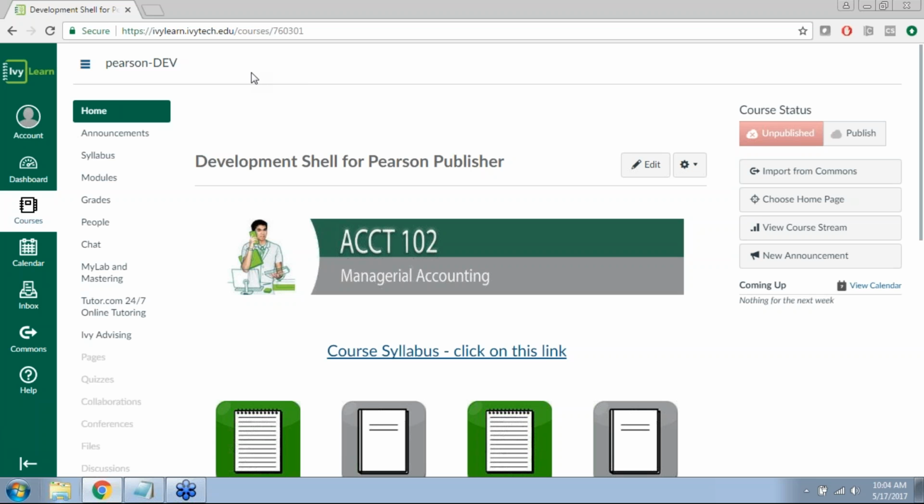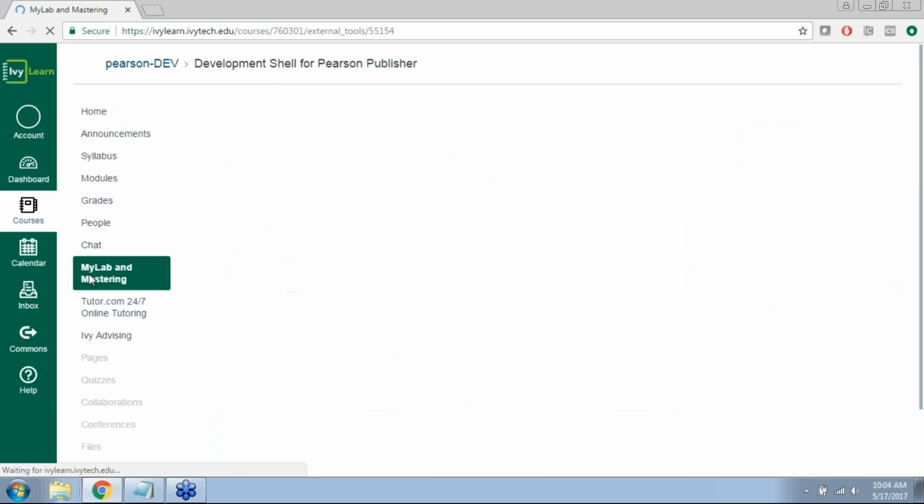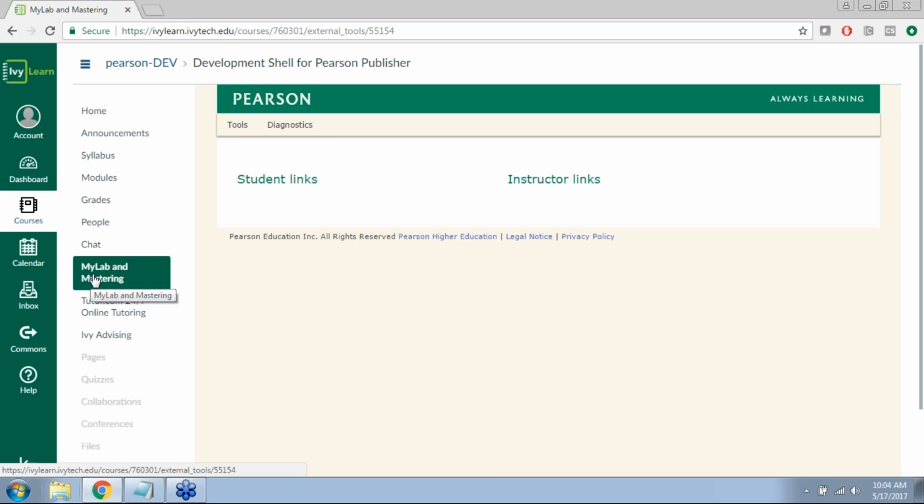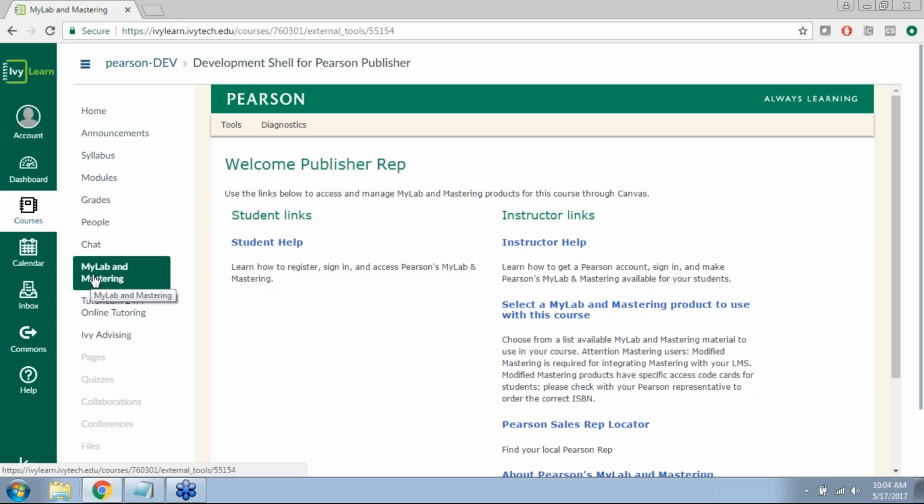When you've entered your IvyLearn course, on the left-hand menu, you should see a MyLab and Mastering tab. I'll go ahead and click on that. That's actually going to launch the Pearson MyLab and Mastering tool. This should have already been designed for you.